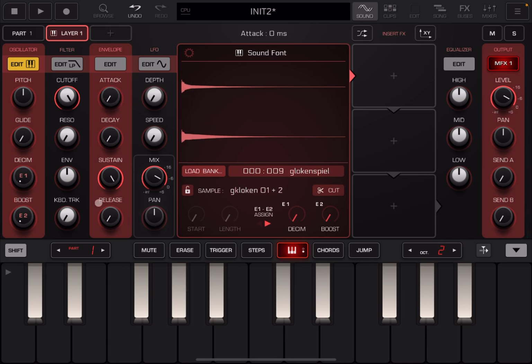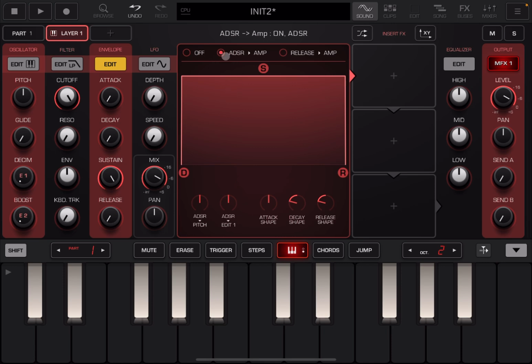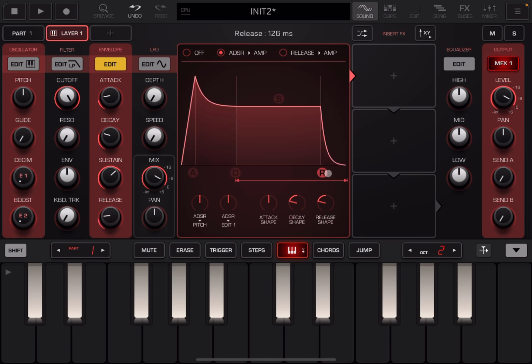It's not changing it. The reason is that if you go to edit on the envelope, you will find that it is off. Now, this is a traditional ADSR option or an envelope, so you can set it to go to the amp as an ADSR, or also just to have the release, right? Amp on and release only, if that is what you wish to do. Now I set it to ADSR, and then of course I can click and drag to change the sustain, click and drag to change the decay and the attack as well, and the release as well.